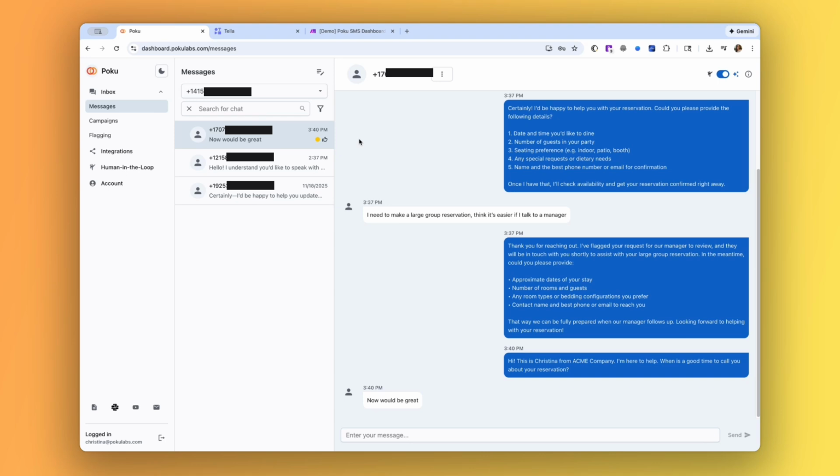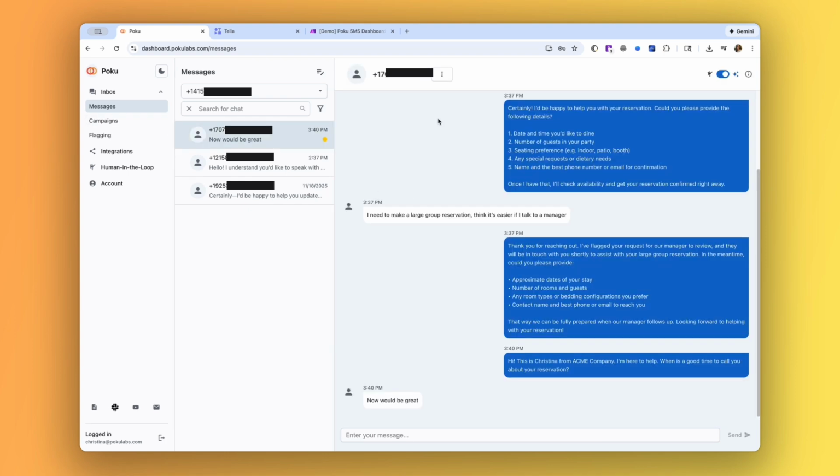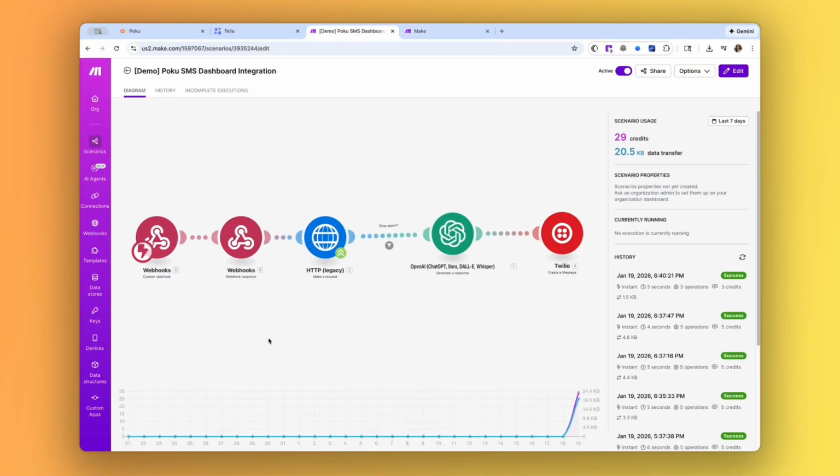Now that you've seen all our features, I'll talk a little bit about how to start using the Poku dashboard. All you have to do is plug in your Twilio credentials and then link up your SMS AI agent using a simple make.com scenario. Okay, so this make.com scenario is publicly available to everyone. You can go ahead and click use this scenario in order to link up your Twilio numbers on the Poku dashboard to an AI agent. So once you hit use this scenario, you'll see something like this.